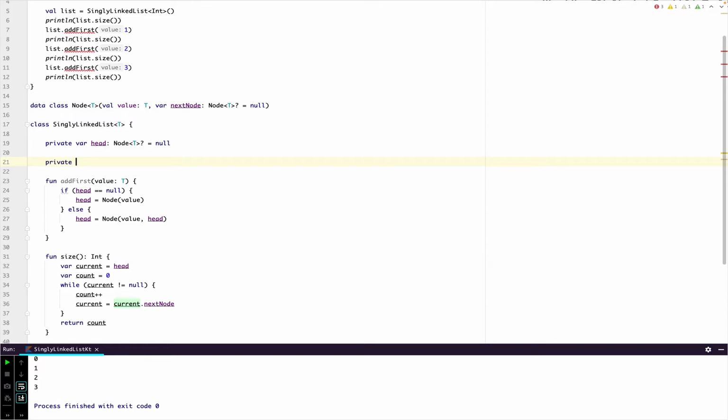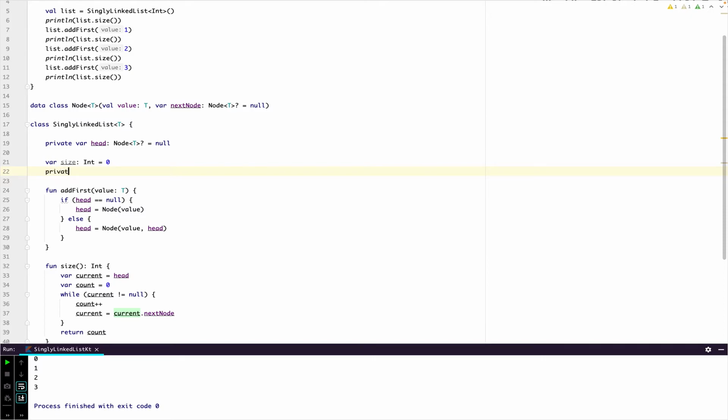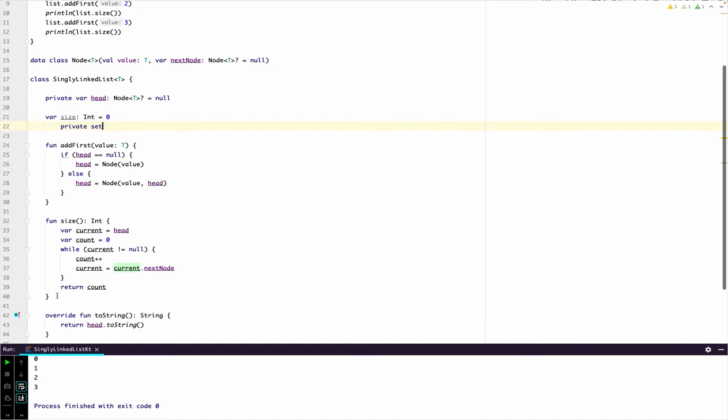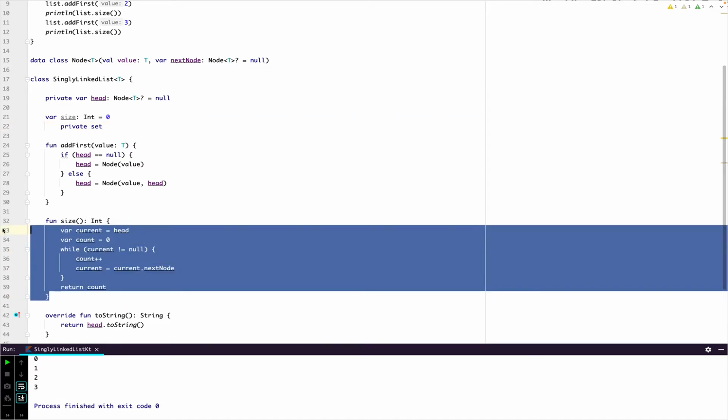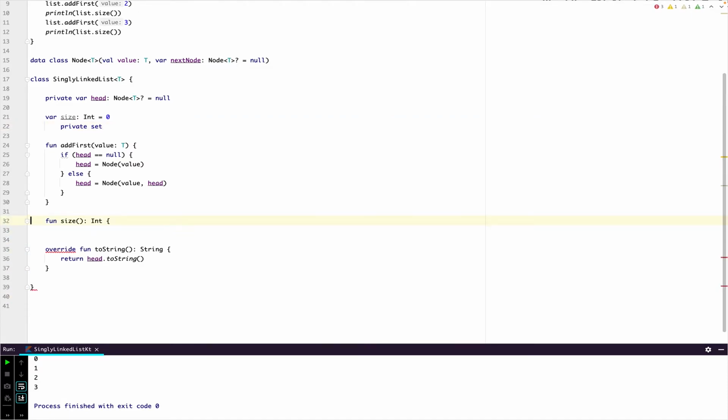So I'm saying, okay, create a variable size, initialized as 0, and in Kotlin I'm making this private set, which means the setter method is only available inside of the linked list, and outside any client can use the getter value to access this. Once this is here, I can remove this whole method. So now I'm taking one variable which is responsible for this.